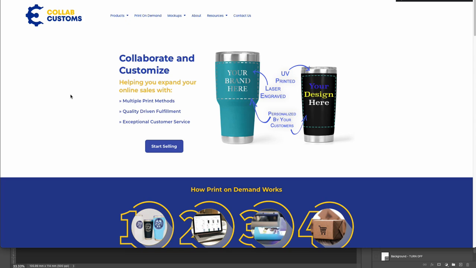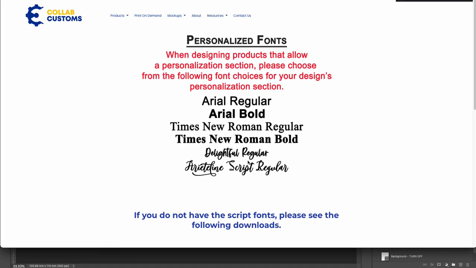If you're new here, basically what you're going to do is go to our resources and personalize fonts. We're going to try and add a little bit more to this list for you guys, but this is the font choices that we're allowing on our end. Essentially, what you're going to do is upload into your design just specific pieces of personalization that you want in your design, right?